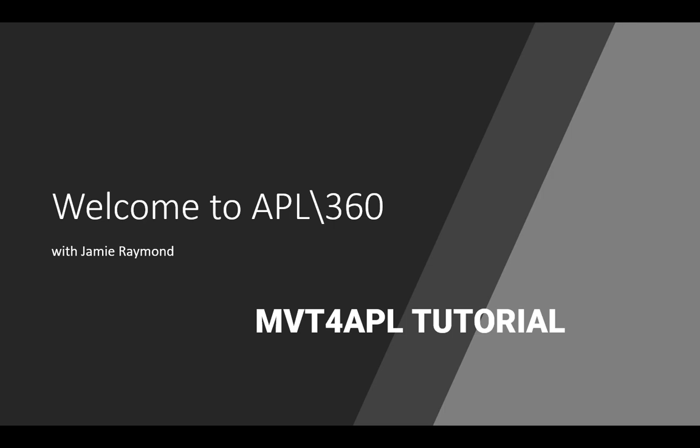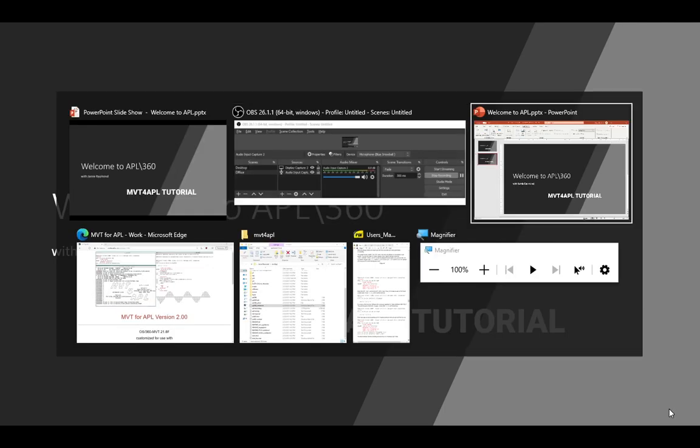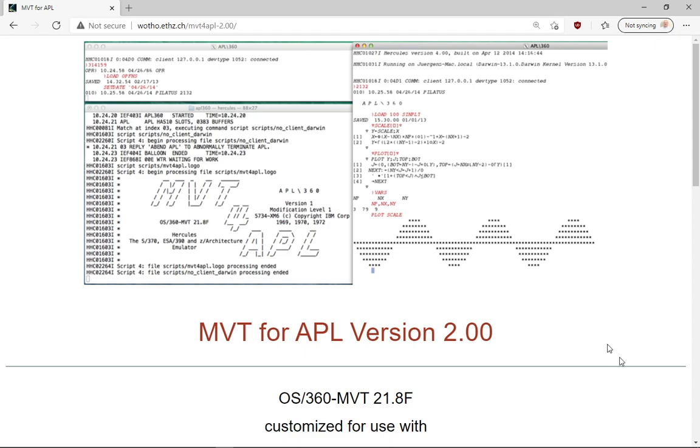In this episode, I'm going to go through an MVT4APL tutorial that's found as a sample session in the MVT4APL user's guide. I'm going to start at the website for MVT4APL.